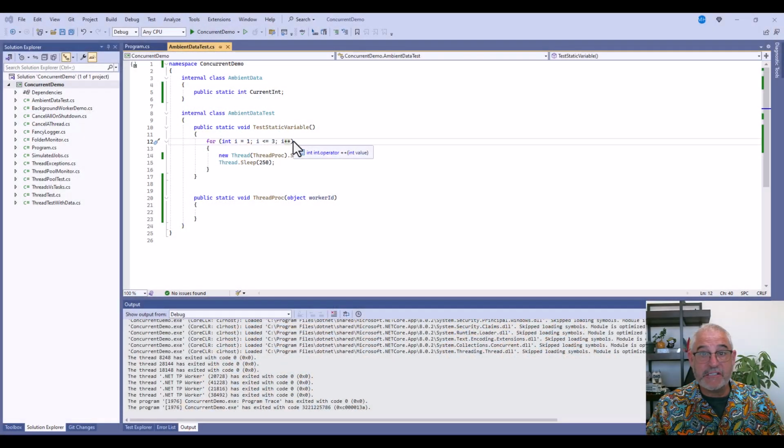So here we are in Visual Studio, and I've set up our test harness. It's called the AmbientDataTest, and the entry method is TestStaticVariable. This should look familiar. We are starting 3 threads staggered by a quarter second. I've also got this AmbientData class defined, and right now it's got this one static integer called CurrentInt. So what we need to do is implement our thread proc to do something fun with CurrentInt. So let me just copy and paste some code in.